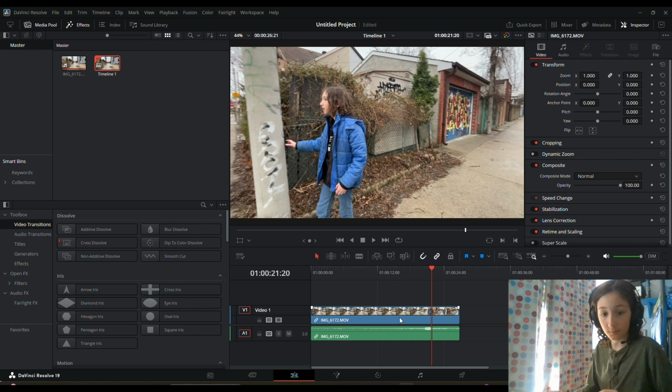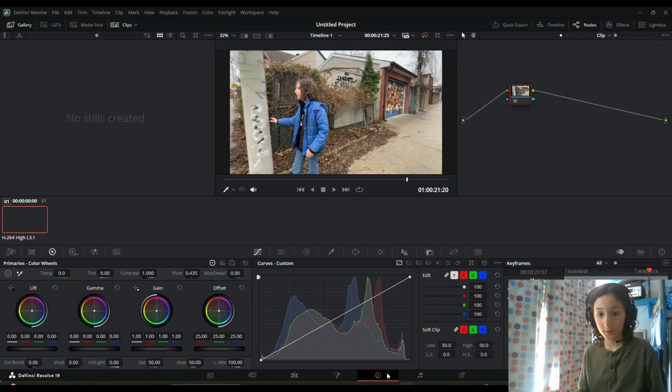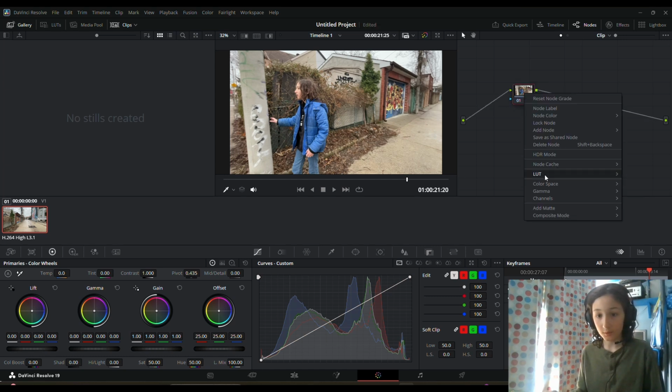So I have my footage in media pool here. I'm just going to be sticking with this one frame here. And so the first thing we want to do is we're going to add a LUT to this. So I'm going to go over to here. This is my color page. I'm going to go to this node here, and I'm going to add a LUT.